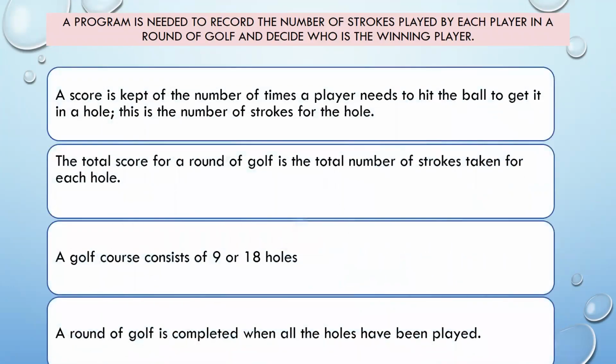So let's dive into some of the rules of golf. A game of golf consists of basically 9 or 18 holes. This is as per your pre-release material. And the player completing this round of 9 or 18 holes with the least number of strokes is declared as the winner.